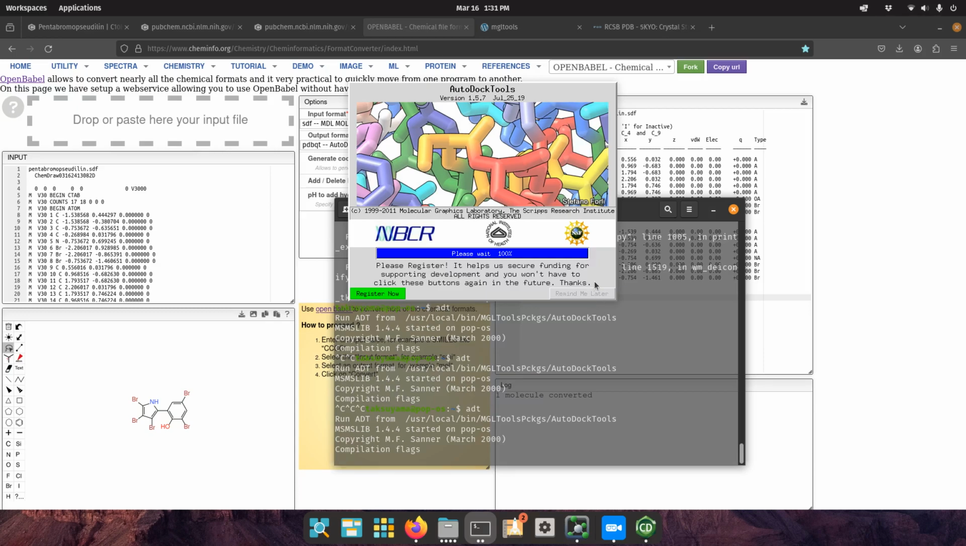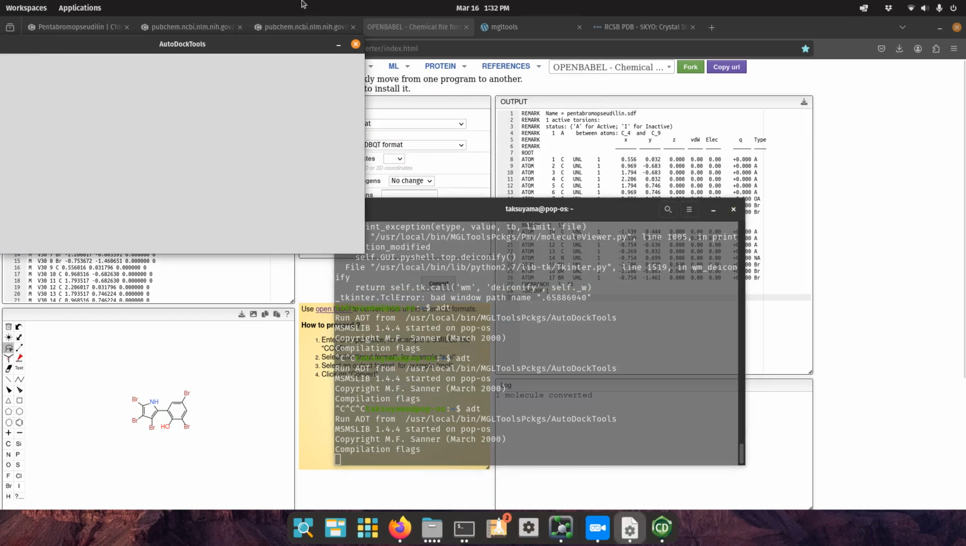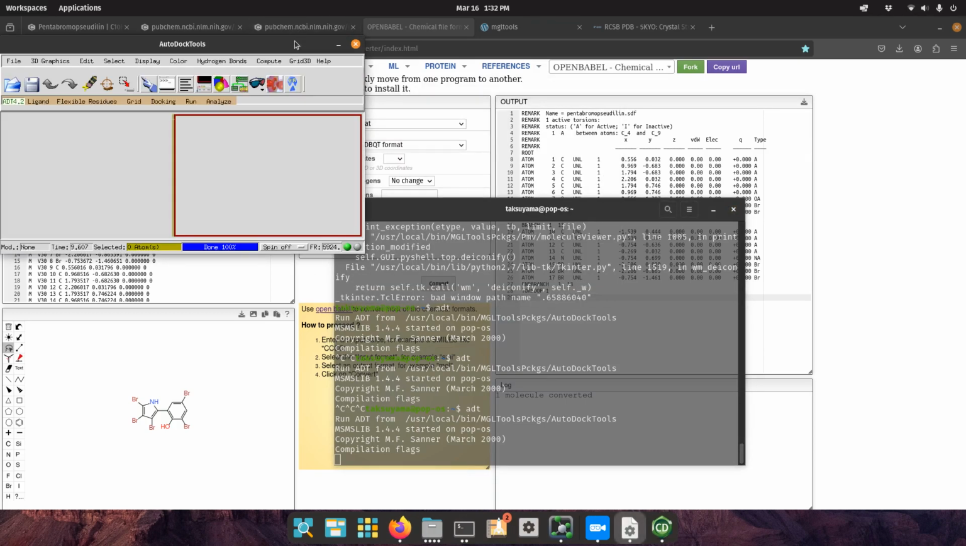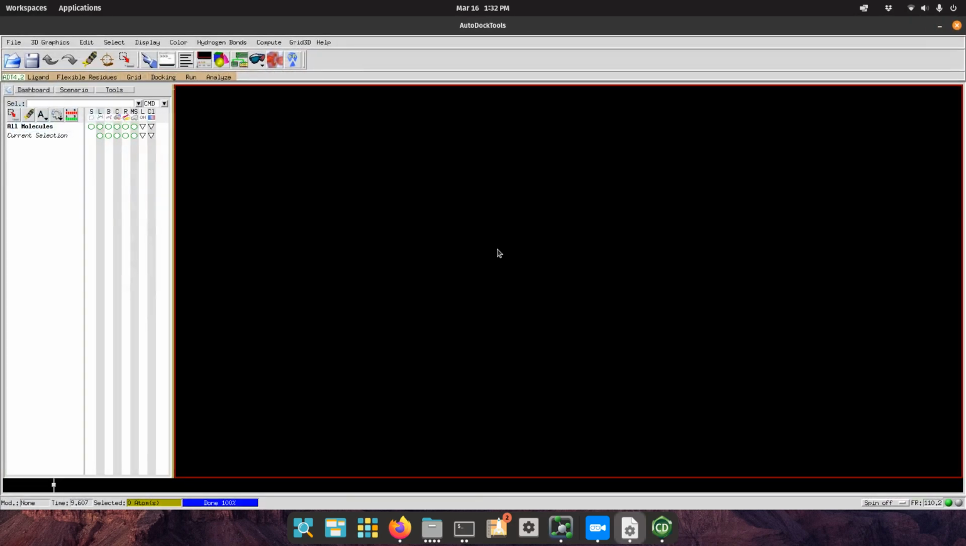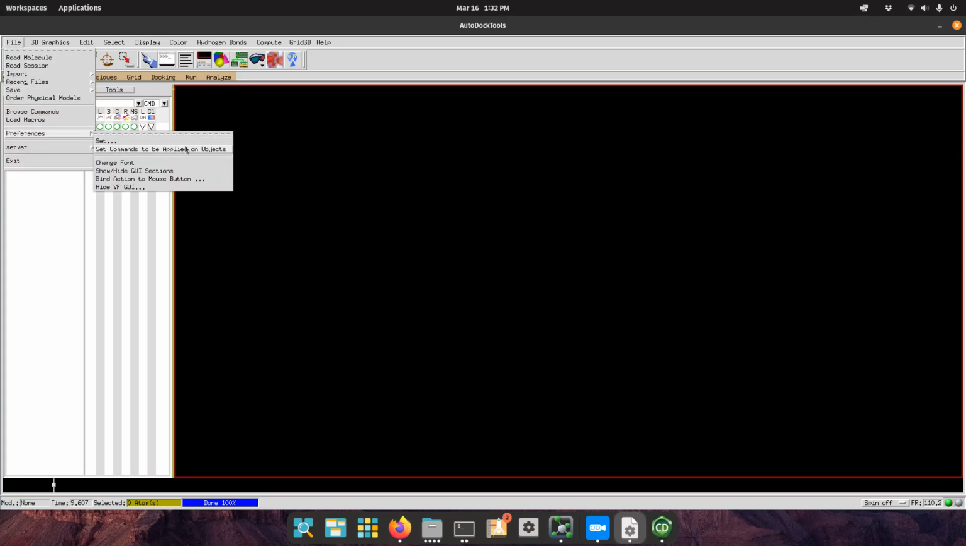And if you've opened this program many times over, it'll kind of hang here a little bit because they really want you to register, which makes it a little annoying. But I'm just going to do the registration later at some point. So here's AutoDock Tools.